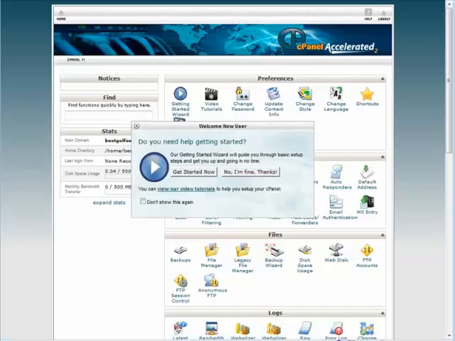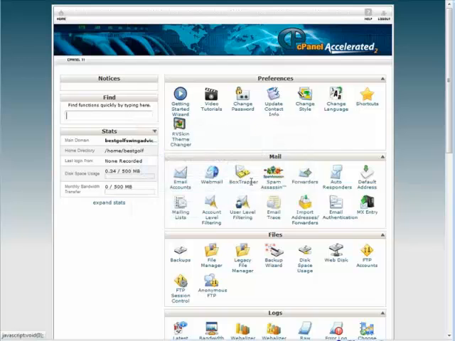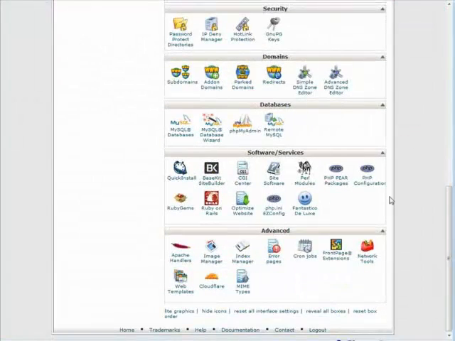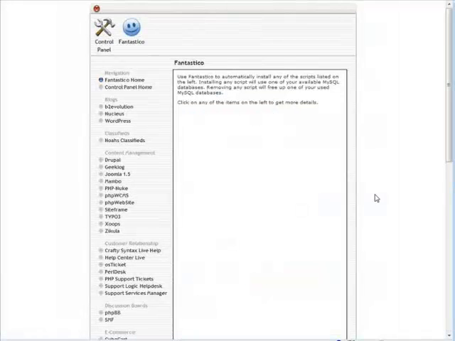Okay, and now we have our website control panel up. That gives you a little introduction here that you can watch if you want. Okay, so let's just say no thanks for now. Okay, so what we want to do now is go down and find Fantastico Deluxe. You'll see it down here. Fantastico Deluxe is a script that allows you to install other scripts. So it's just basically a few clicks and you're ready to go.